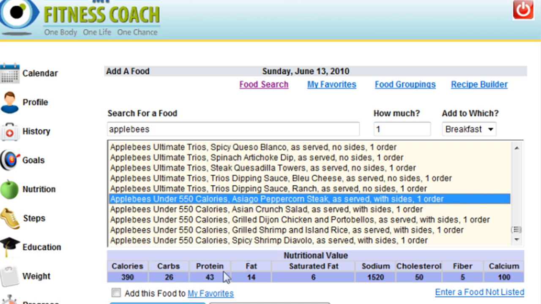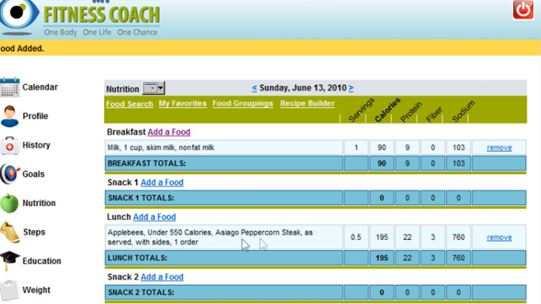There's the nutritional value. Maybe we just had half of that. Maybe we split it with one of our friends, and when we add that to our day, let's just say we had that for lunch, come down here, and we're going to click Add Food to Meal. And when we do that, there's your Applebee's Asiago peppercorn steak. We had half at 1.95.